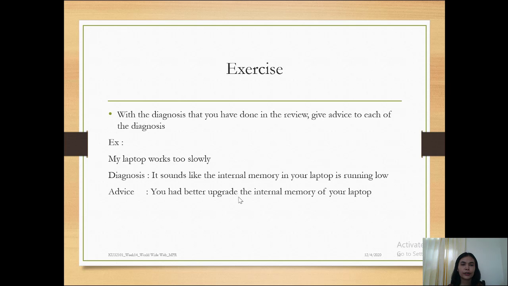Now for a quick exercise for you. With the diagnosis that you have done in the review for today, I want you to give advice to each of the diagnoses. So the example over here with the problem, my laptop works too slowly, my diagnosis is, it sounds like the internal memory of your laptop is running low. Then my advice to that diagnosis will be, you had better upgrade the internal memory of your laptop. Now, of course, each advice needs to be based on the diagnosis. So the advice that you give will be different for each of the diagnoses that you have made. So please write down your advice based on the diagnosis that you have made for this error.